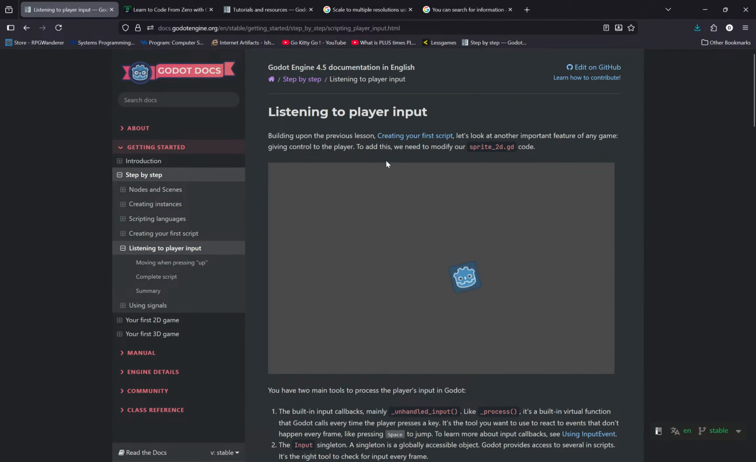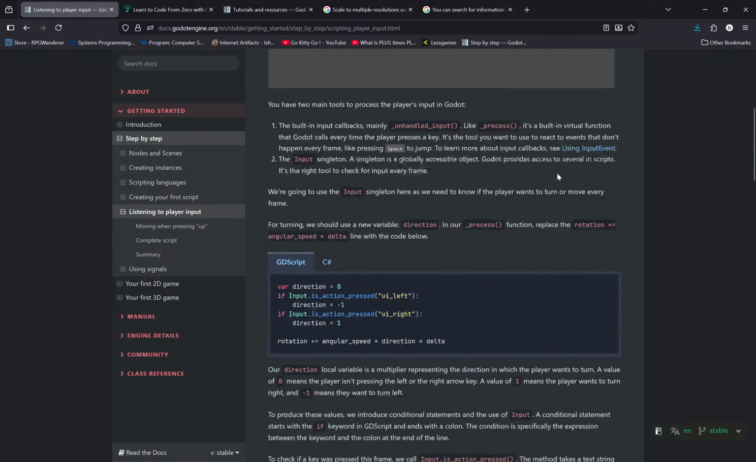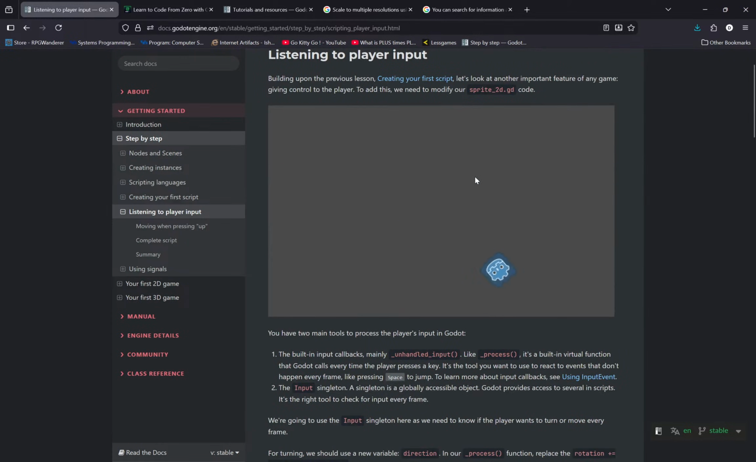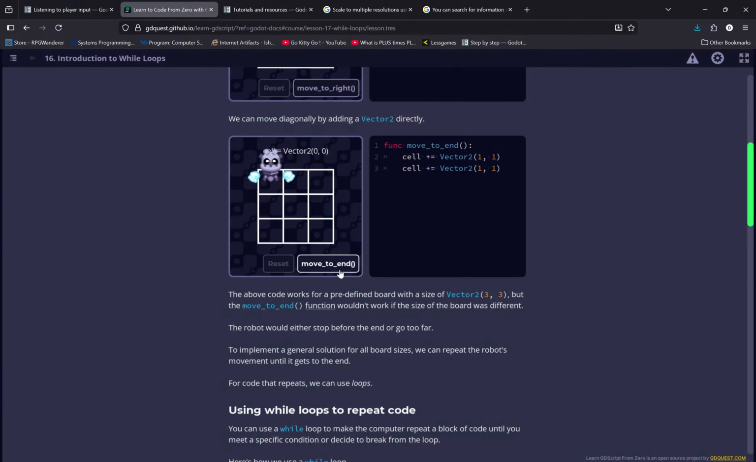So, okay, another important feature of any game, being able to do player control. Yep. Need to modify our sprite 2D. I think I've done this before, which makes it weird that I didn't remember one of those in-between pages. Unhandled input. Maybe I should be following along with this. Oh, let's go to this for now. Oh, cells. Ugh.